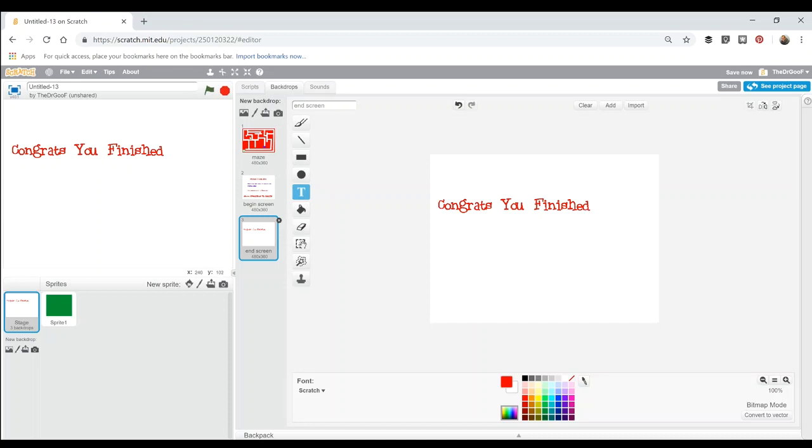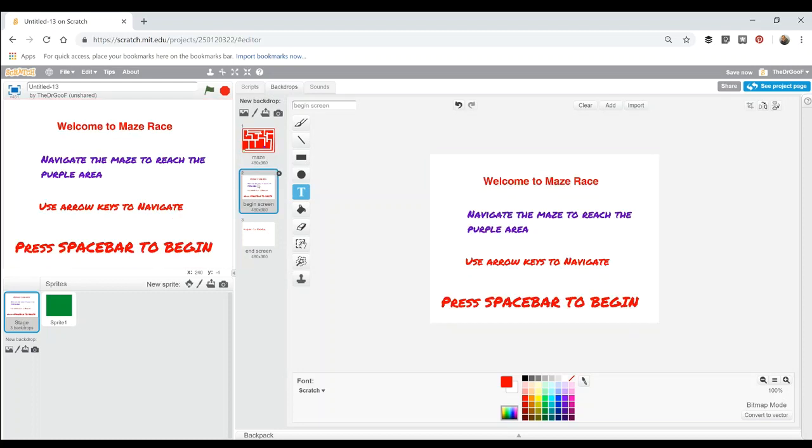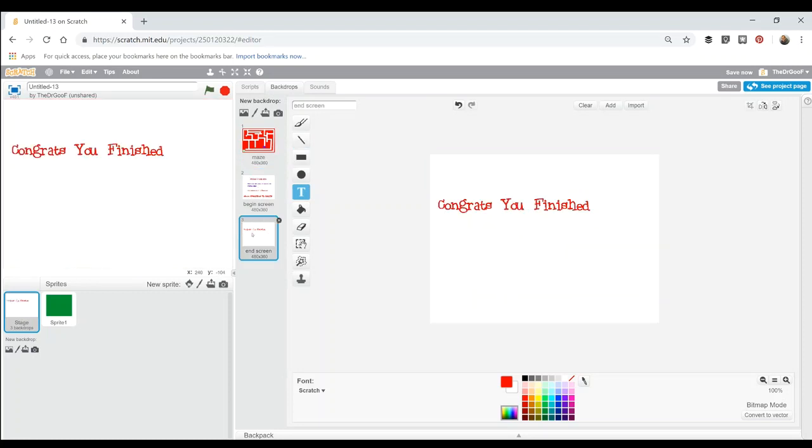I named all these screens. This first one I named Maze. This one I named Begin Screen. This one I named End Screen. That will be a little bit useful to remember what they're called when we want to display different screens.